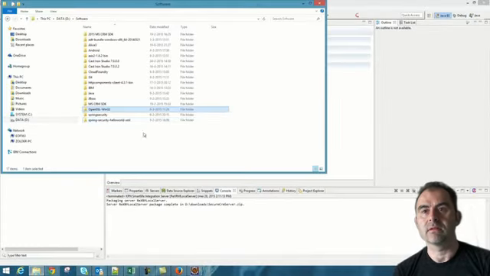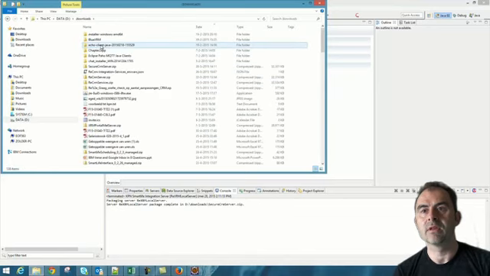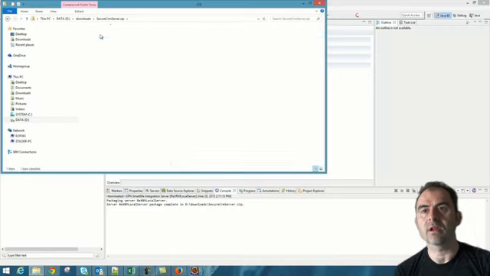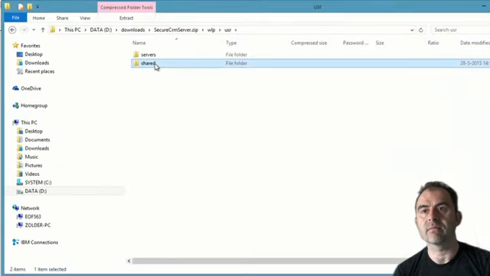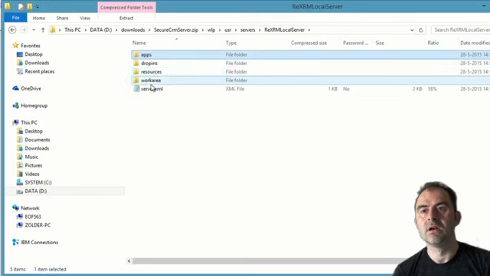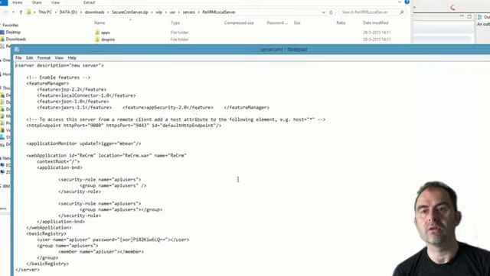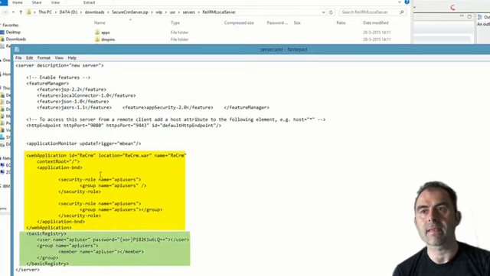Let's inspect the zip this export has created. In the zip file you'll see your Liberty profile structure, where the app is as a WAR file and where the server XML contains the security role and the basic user registry. So it's all there.